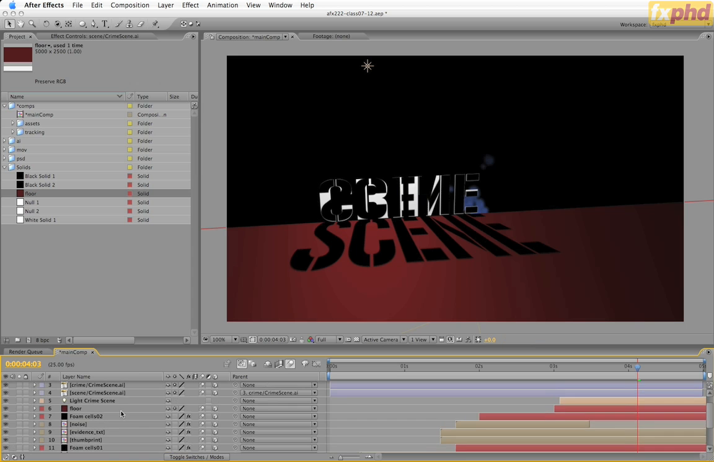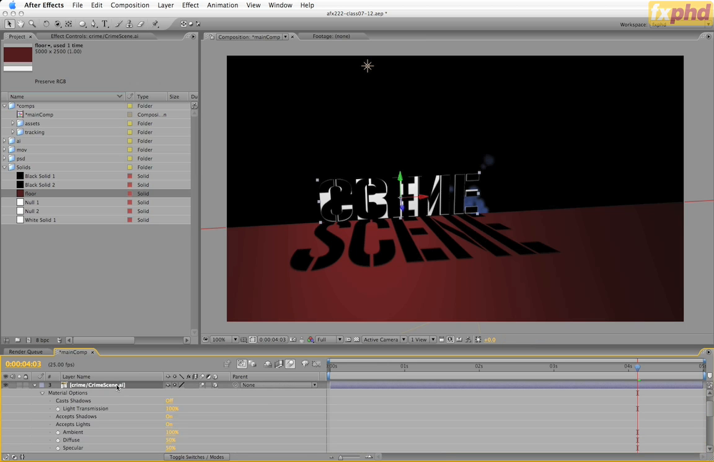Let's come back to our crime layer, press AA again, and if we say accept shadows and switch that off, then the scene text won't cast a shadow onto crime. Cool.